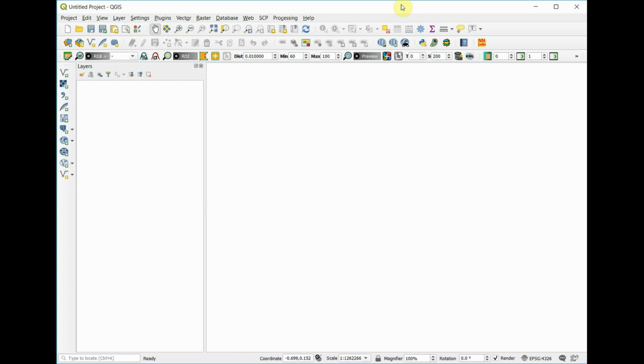We're going to combine that with learning about vectors. There are three different types of vectors. There's polygons, which are shapes, there's lines, and there's points. We're going to learn how to create each of those today.